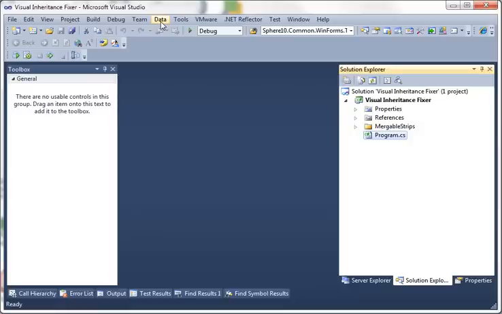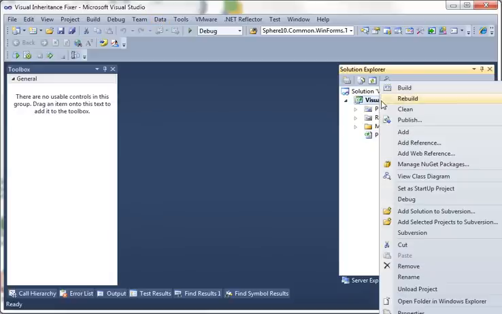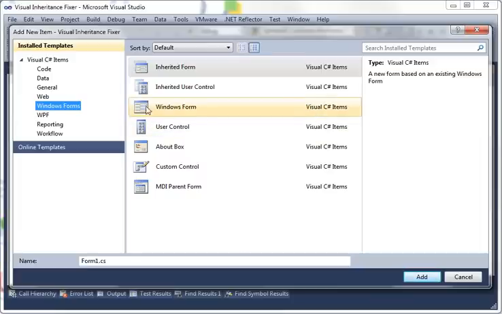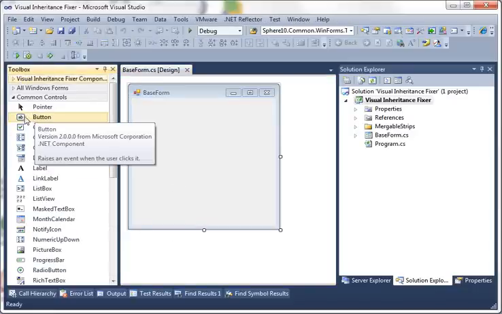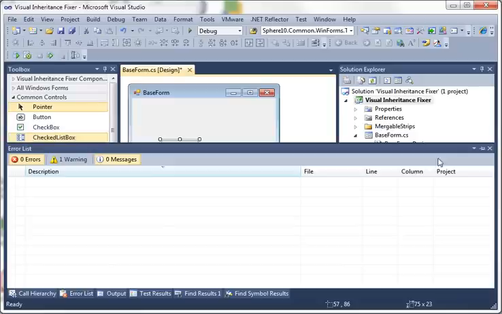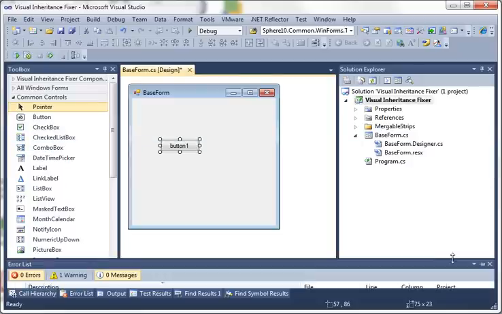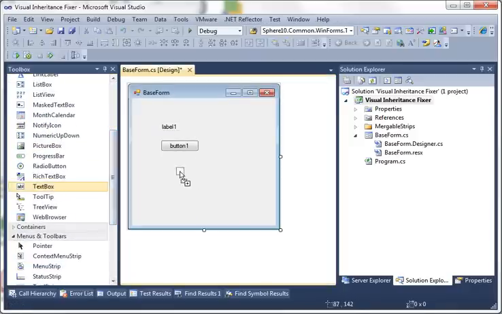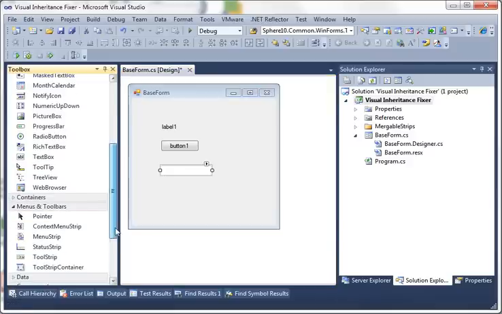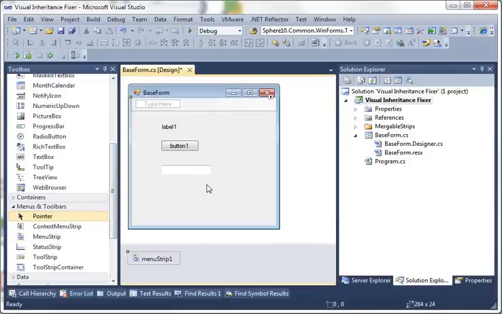So what Microsoft have tried to do is allow you to extend the concept of code inheritance into the presentation layer via visual inheritance. So what we'll do to show this is create a new base form, and on this base form we will drop some common controls. And we might throw in a text box as well, and we'll also throw in a menu strip.